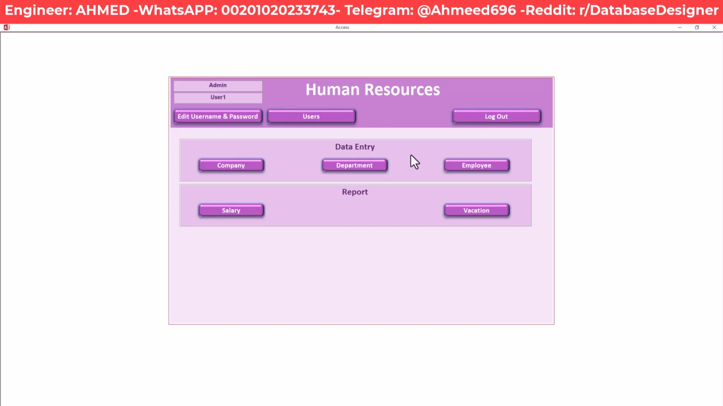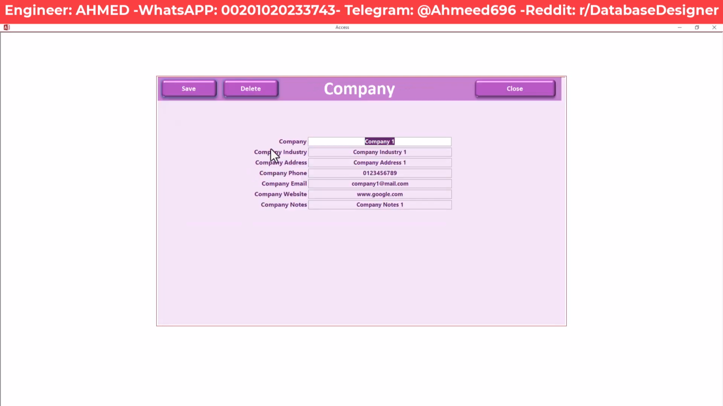Now let's move on to the main data for our database about human resources. Let's start from the top part on the left. First of all, we will start from the company. I will go here to company and add all data. This is for the company name. I will add the name here, then the company industry and the company address.